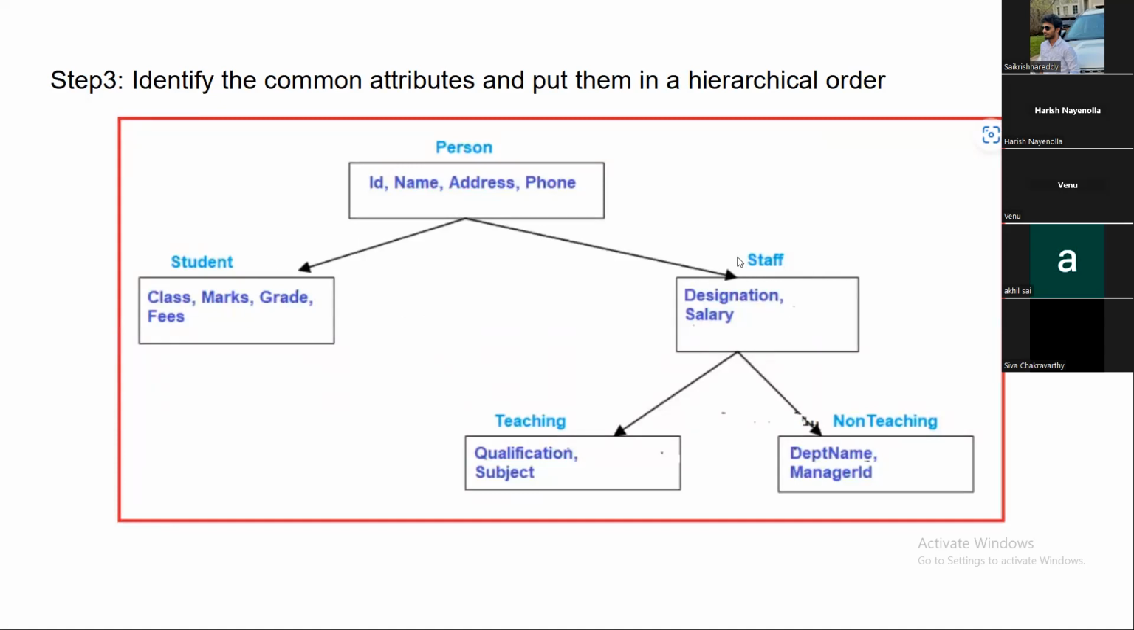Same thing when you declare a staff class: you create two variables and say it inherits class person. So these four variables will be automatically available in the staff class. Again, for teaching and non-teaching staff, you say teaching inherits the staff class, non-teaching inherits the staff class. So these two values will be automatically available in my teaching class as well as the non-teaching class. Basically, identify the common attributes and put them in hierarchical order. That way, you don't need to define all these four variables in the student class, staff class, or non-teaching staff class.